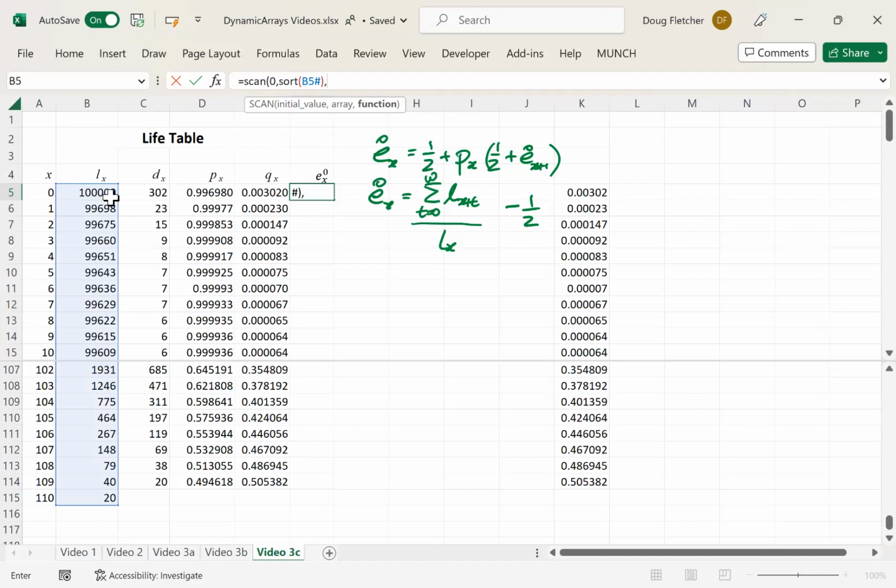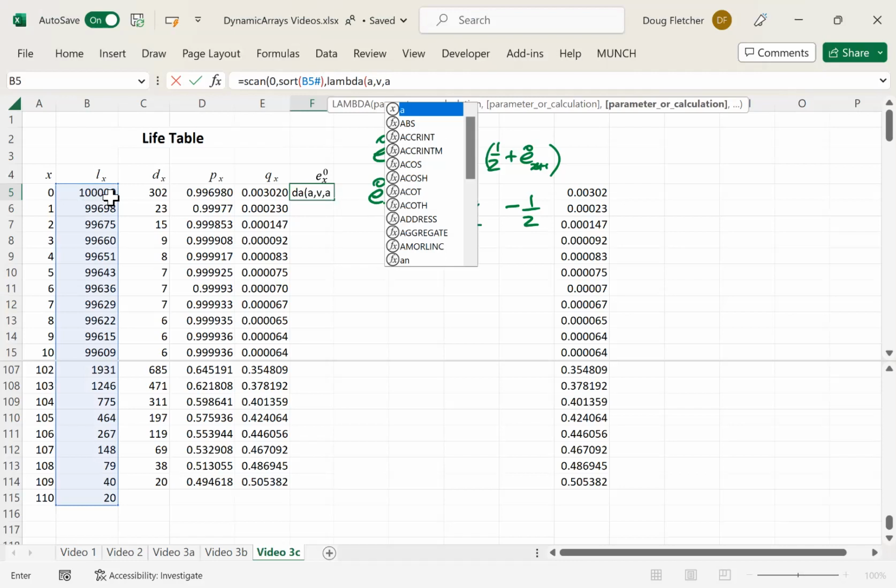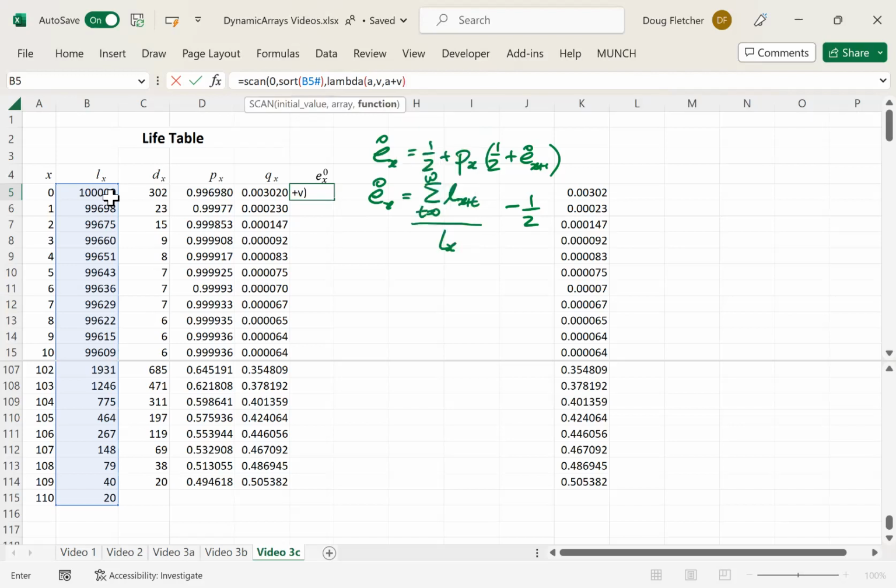The function we're going to scan through with is a lambda function, which I will try and spell correctly this time, which has an accumulator and a value from the array, and we're doing an addition this time. So it's a cumulative sum. What this will do is sort the LX values, then sum them starting from the last one and coming back to the lowest one.